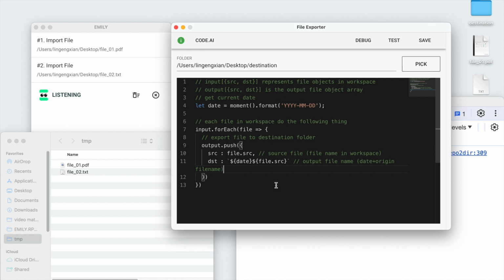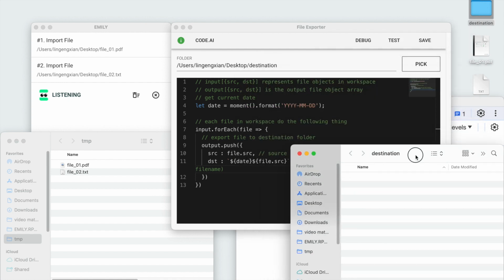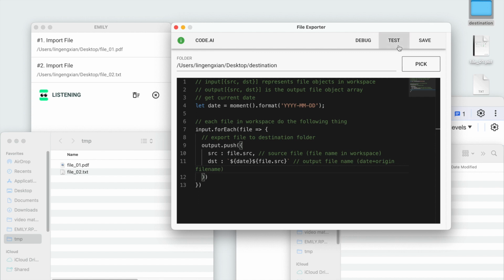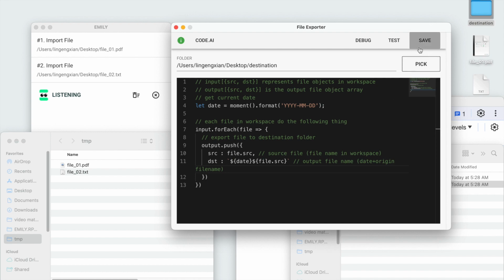When writing is complete, press Test and verify that the file is correctly exported to the destination folder. This is the content of this course.